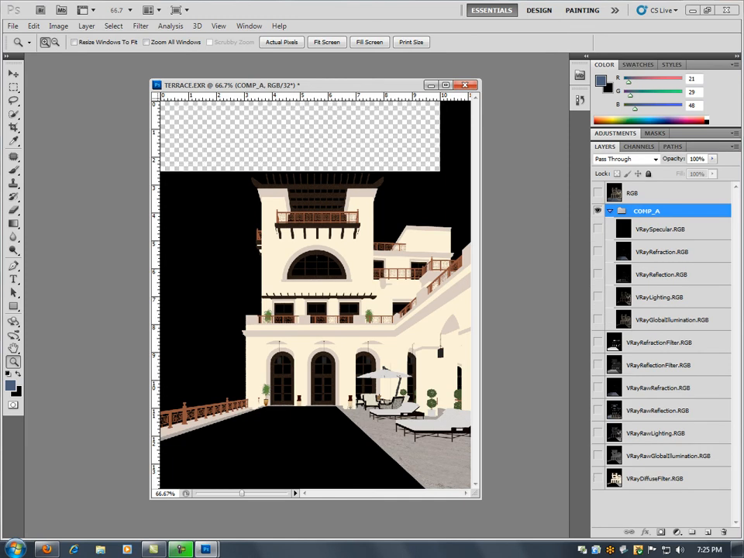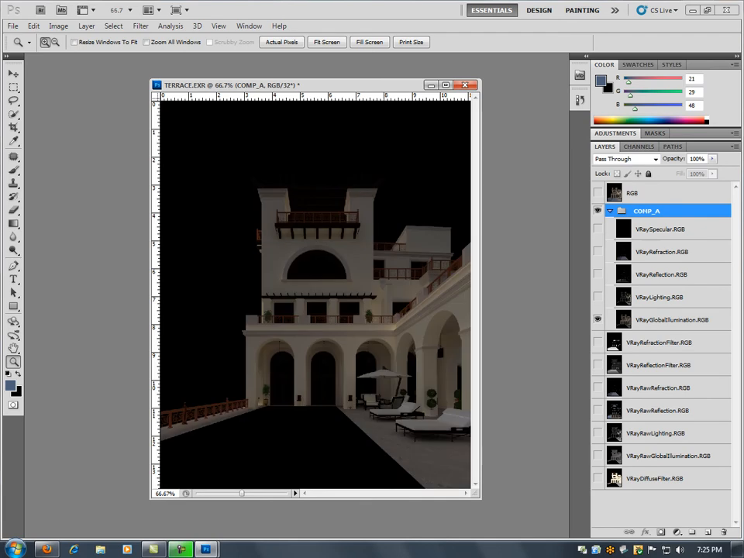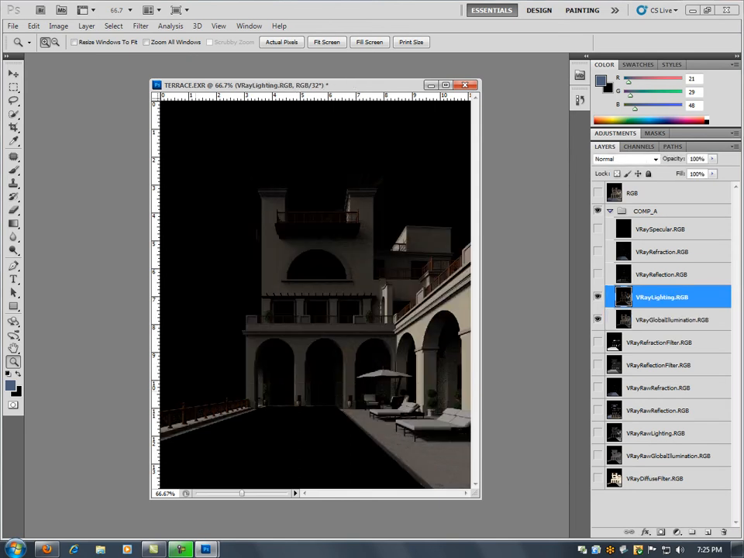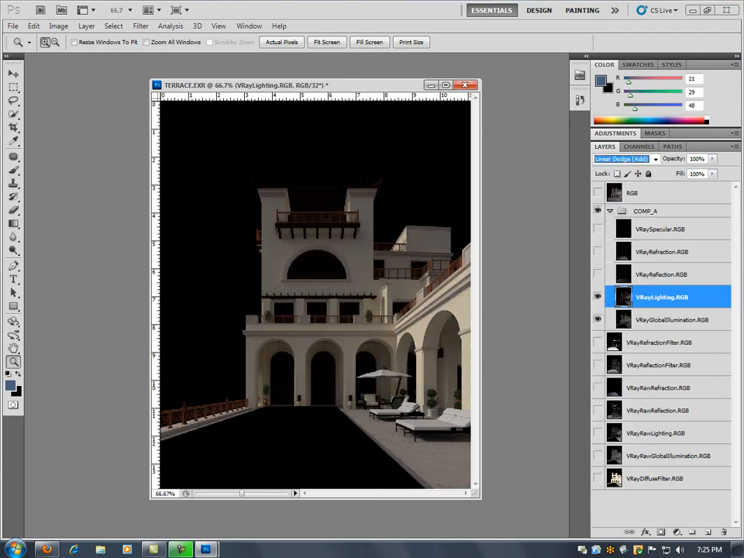Now, just looking at these pieces, let's talk about what we can do. My global illumination is going to be my base layer here. This is that layer, that render element that shows just what happens from the GI. And then my lighting is what's happening with my lighting layers. Well, the lighting, if I put that on linear dodge and I add it, that's going to be the correct composite for those two elements. And actually the same goes for the reflection and refraction.